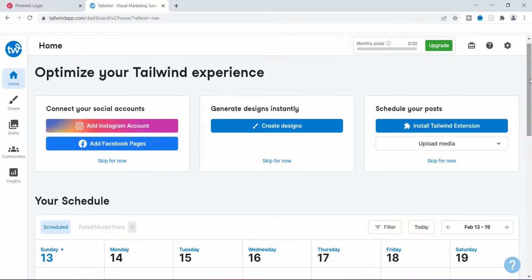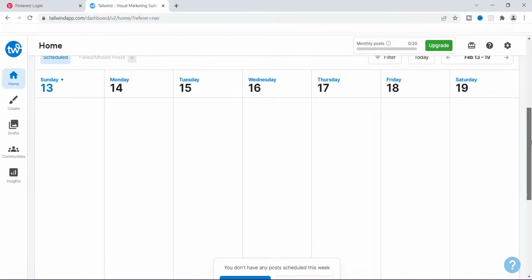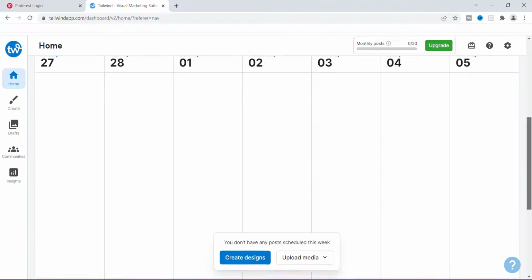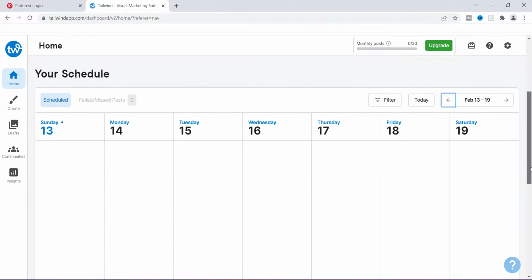What Tailwind offers you is a way to schedule these things daily. So you can schedule, for example, this is the 13th. You can schedule as far out as you want. You can even see there's a little calendar here. So if you need to schedule for the following week and even the following week after that, you can schedule as far out as you need. And this is just a calendar to help you see what you have. There's nothing on my calendar right now, so that's why it's blank. But if I had things scheduled, then you would see it. And I'm going to show you how to do that right now. So let's schedule our first pin.